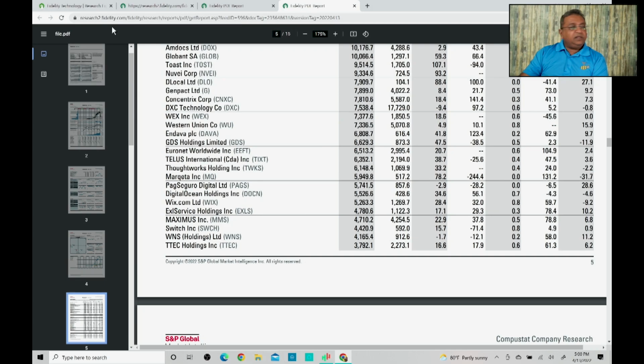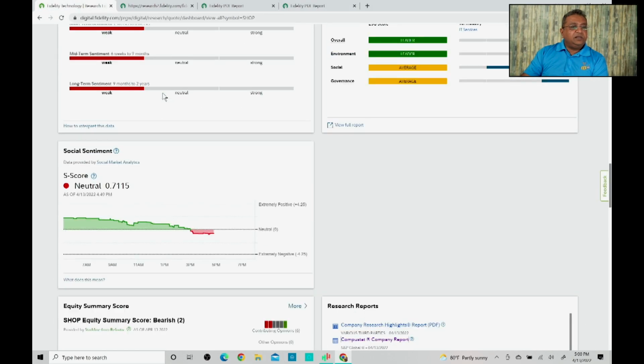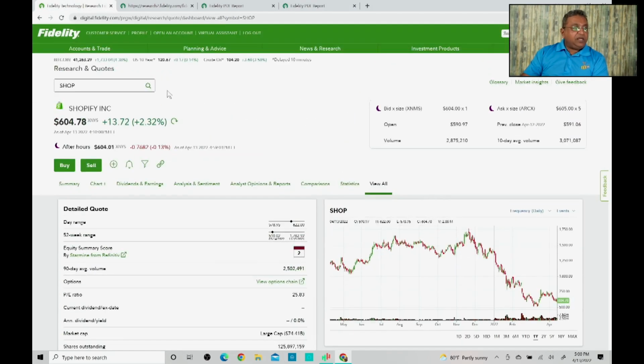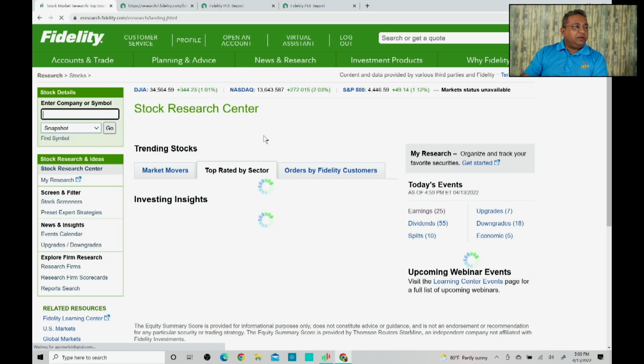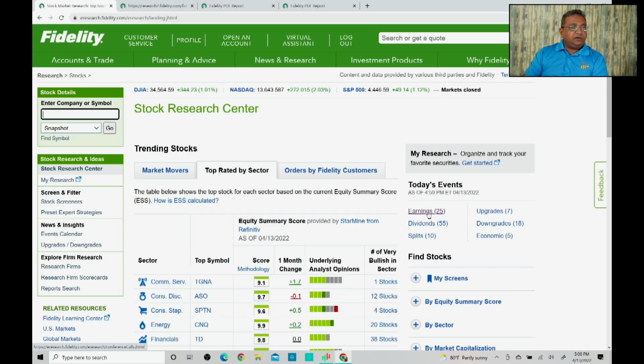So how do you find this? Very simply, go to Fidelity, and when you log into your account, look for news and research, then under stocks, and you're going to come to a page which looks like this. There you're going to find earnings, and you can research any stock, which is a very good resource if you are into doing detailed analysis for EPS. If you're going to hold positions for a longer term, then I suggest you should do a detailed analysis.